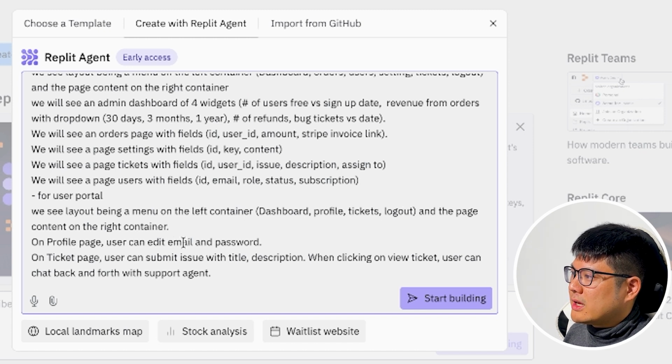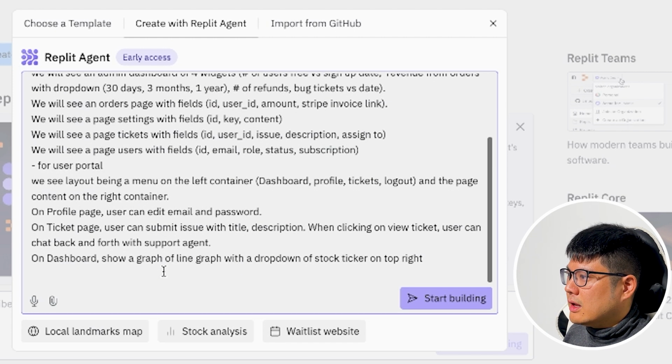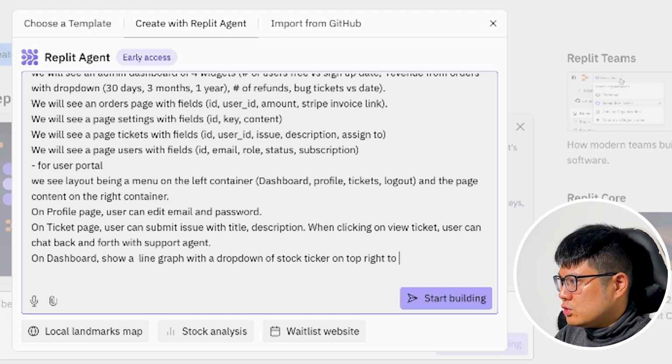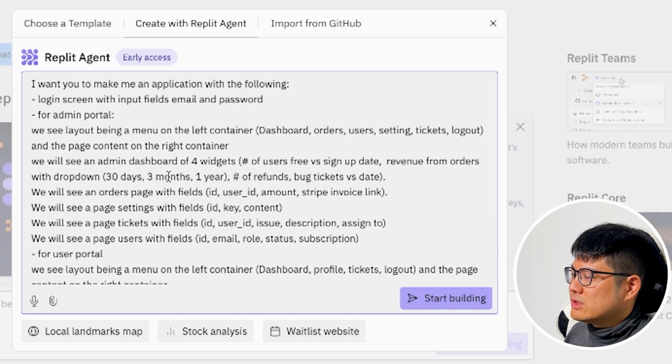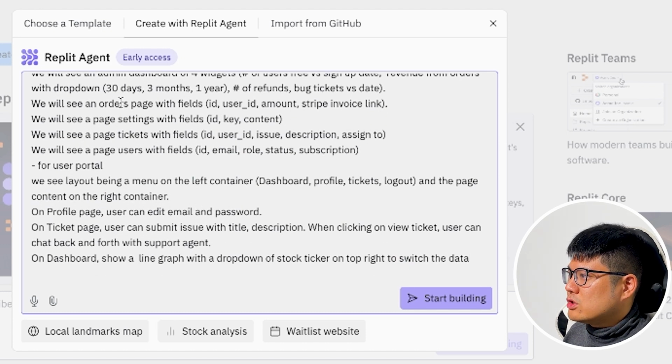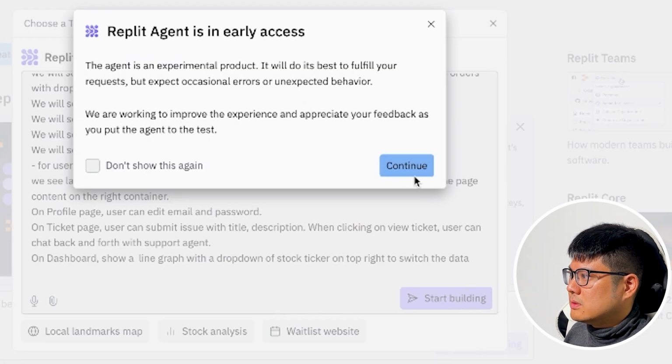On the profile, I can edit my email and password, and on the ticket page, we can submit issues with a title and description, and then when they click on viewing a ticket, they can chat back and forth with the agent. And then on the dashboard, I want to show a line graph with a drop down of stock tickers on the right to switch the data. So this project has all the components of a full stack web app, and there are some interactions, so let's see how it builds it.